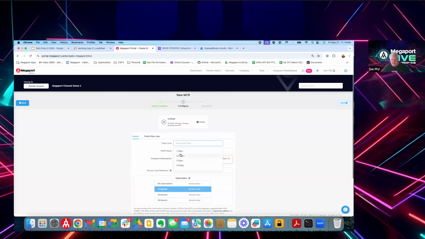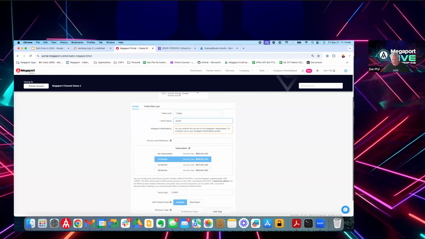I have 4 different versions of MCRs. I have a 1 gig, a 2.5, a 5 gig, and a 10 gig. So this is the amount of throughput through the MCR. If you have multi-clouds and are pushing a lot of data, you might need a 5 gig or a 10 gig. I'm going to choose 1 gig here for the demo. I'm going to name this, I'm going to say Dan P MCR for North America. The service level reference is just if this was tied to a project that you maybe want to tie back to a cost center or some kind of budget. This is not a required field.